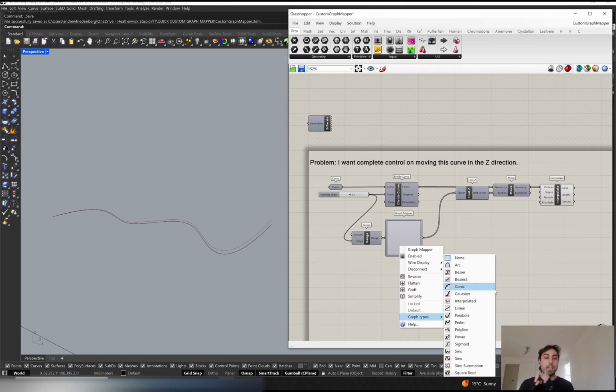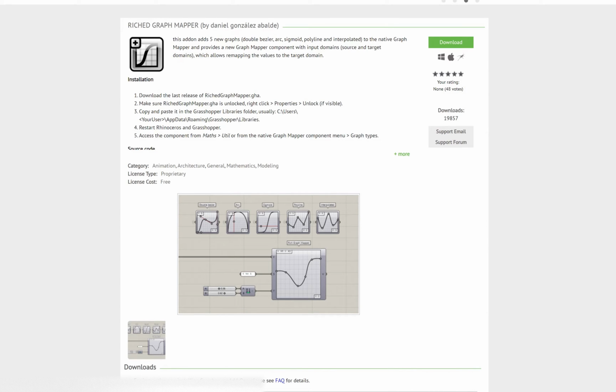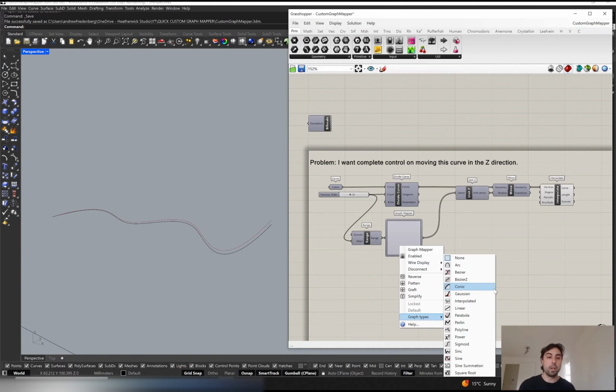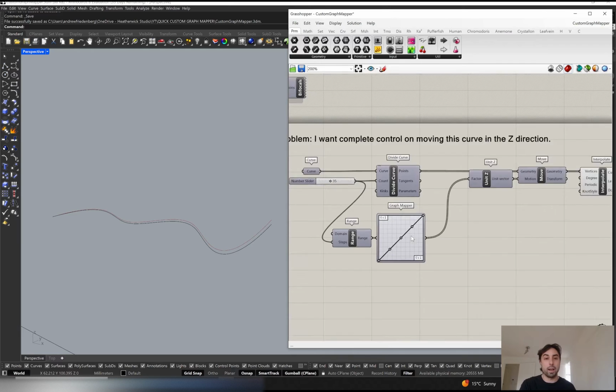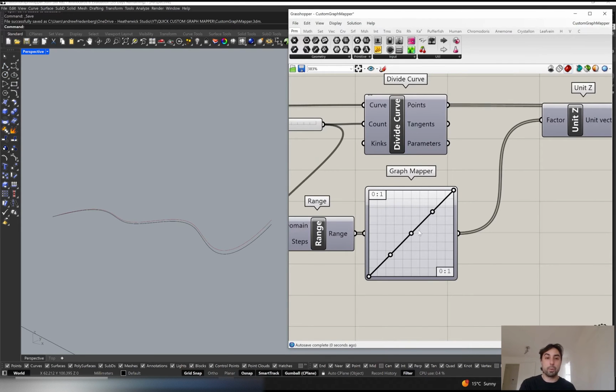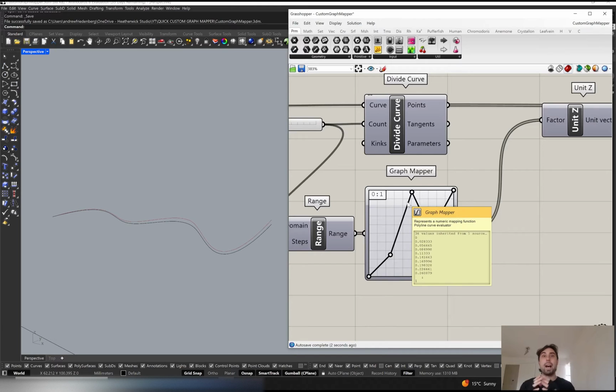And this includes augmentation or expansion packs like the Rich Graph Mapper, which you can download on Food4Rhino, and which does give you more expanded functionality like Bezier 2 and this polyline version. But there are still problems with this, one of them being that it's very difficult to find midpoints. There's no snapping with the graph mapper. It's very hard to combine types of graph. It's very hard to have a sine curve and a polyline combined in one data set.